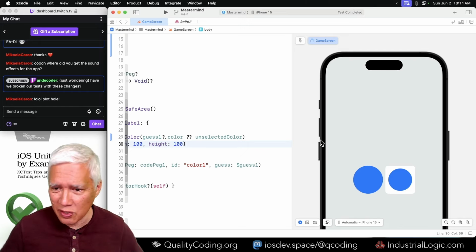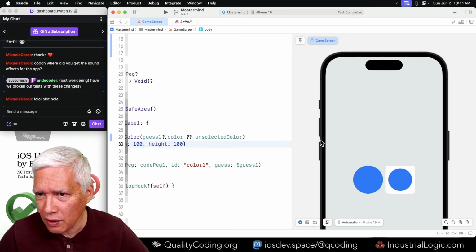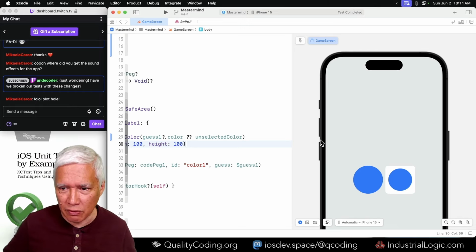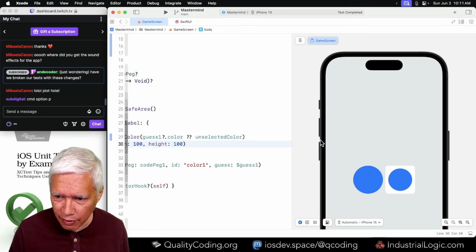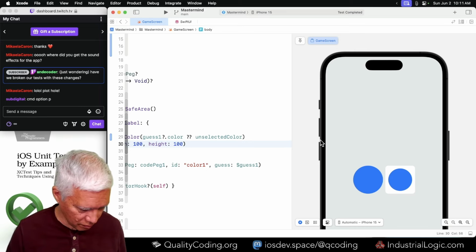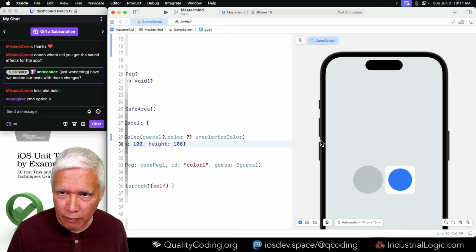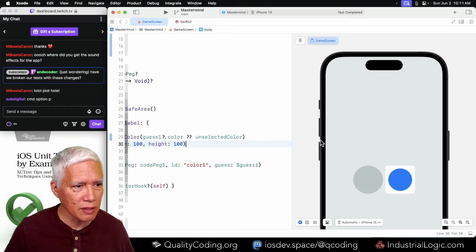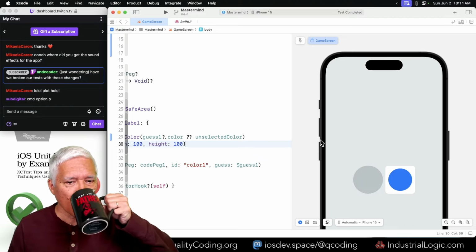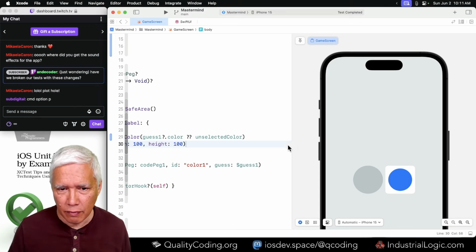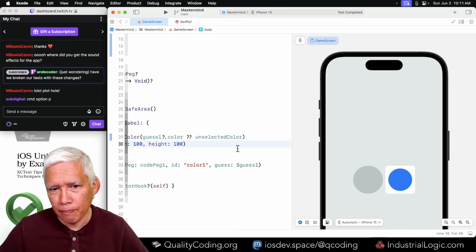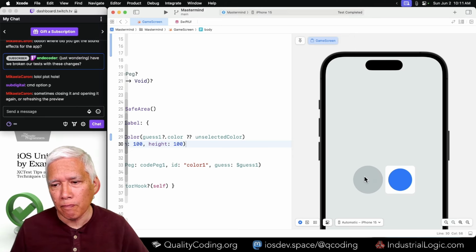So it's okay. Is there a way to restart the preview to say, go back to where you were before? Command option P. Thank you, my friends. Okay, so unselected. Better.